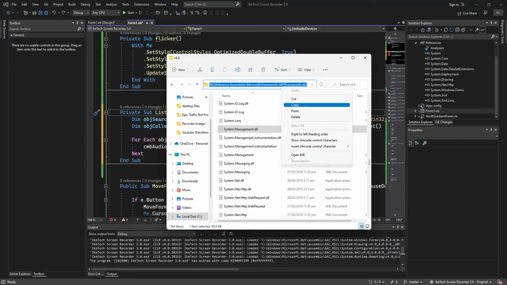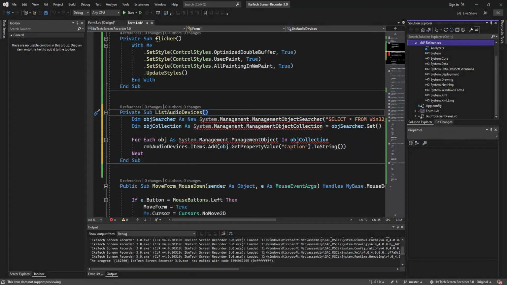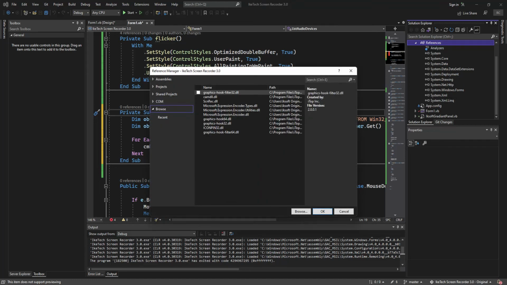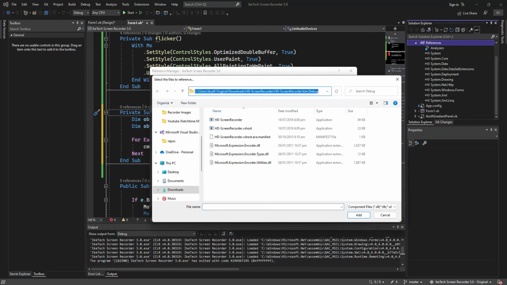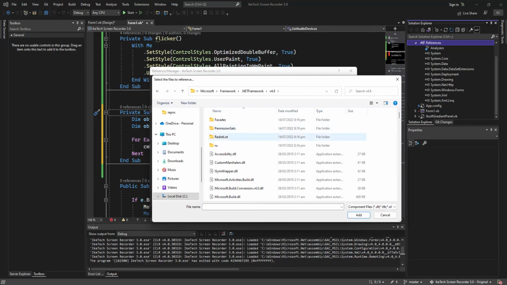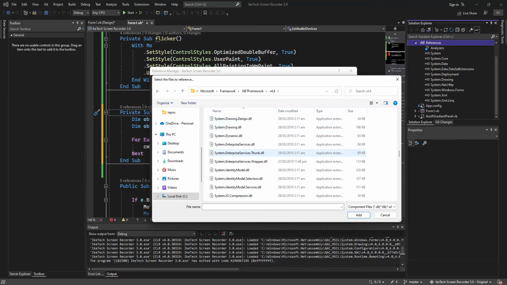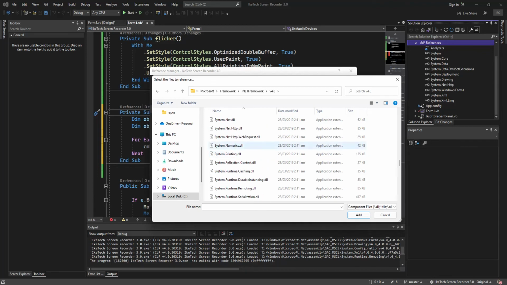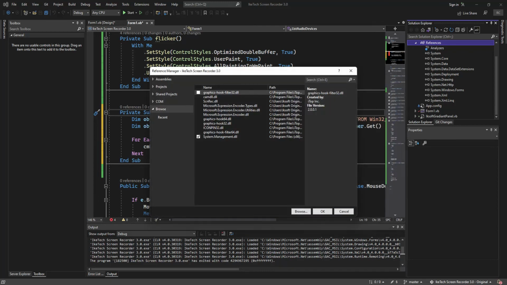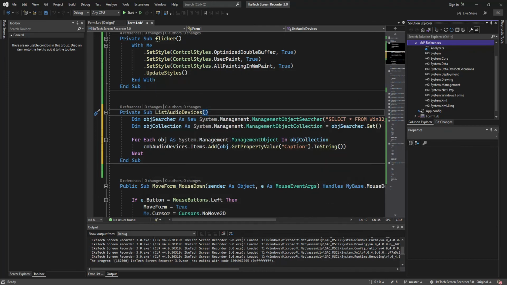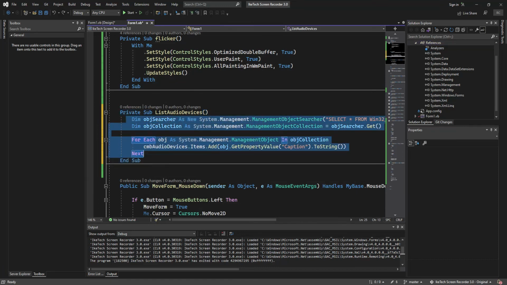I'm just going to copy this path, then go inside my reference and add a new reference to this particular project. From here, I click on browse, then I paste the directory I have here, then search for system.management. I go to system.management, and there you go, I have it. Click on add and click on OK, and that will be added to your project, and it's going to fix this error for you.